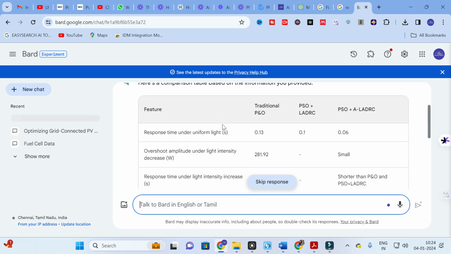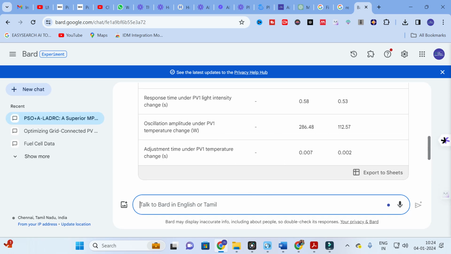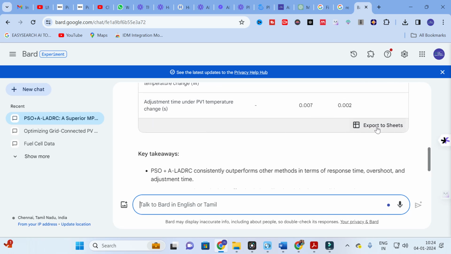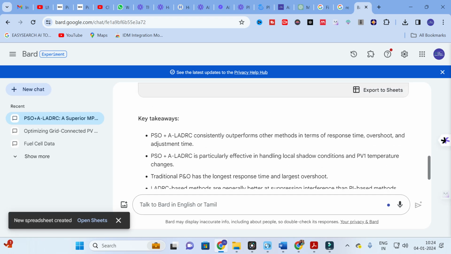As with ChatGPT, Google Bard will also generate the content for you. The important thing here is that you can export to Excel sheets. Just click on it and you will get your data as extra Excel sheets. After that you can have the key takeaways in Google Bard also, that is PSO plus ALADRC consistently outperforms other methods in terms of response time, overshoot and adjustment time.